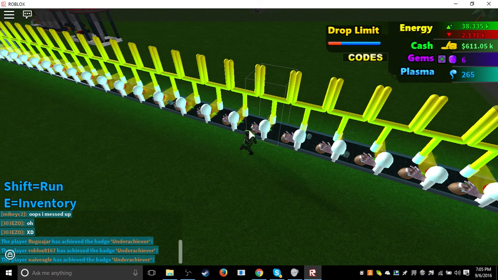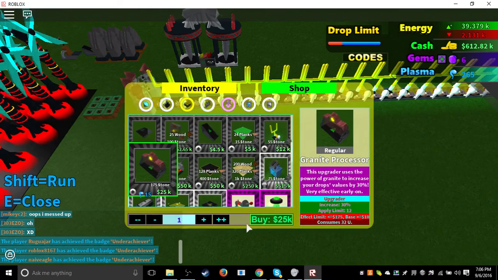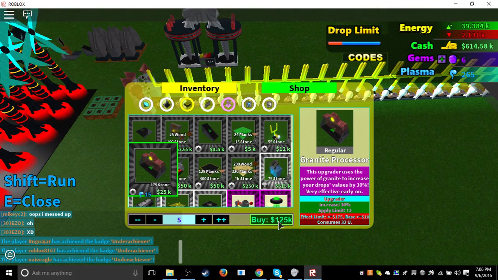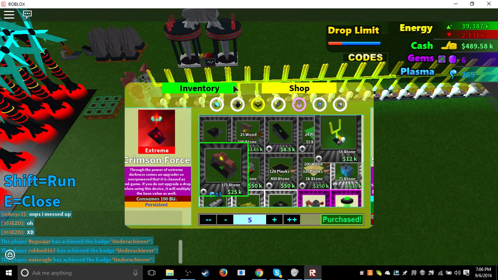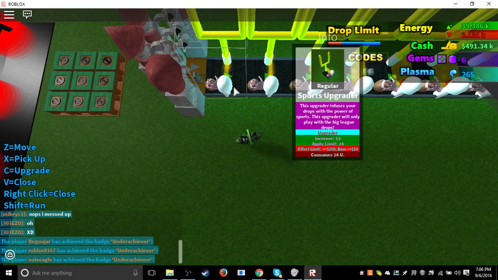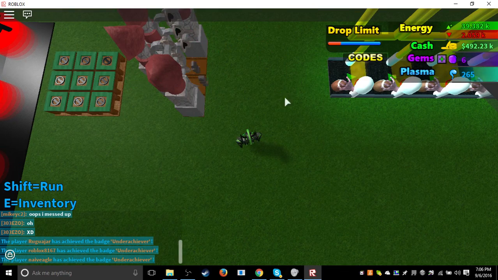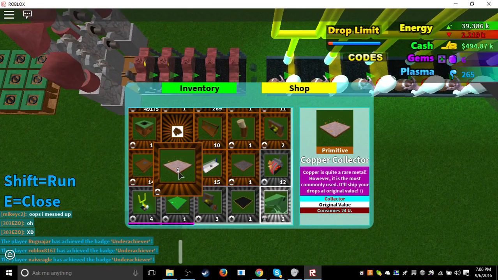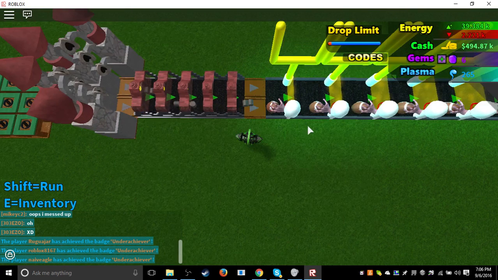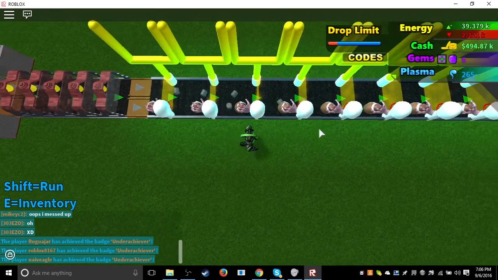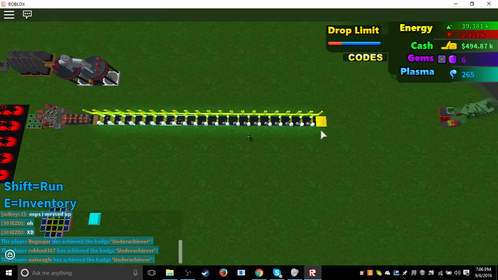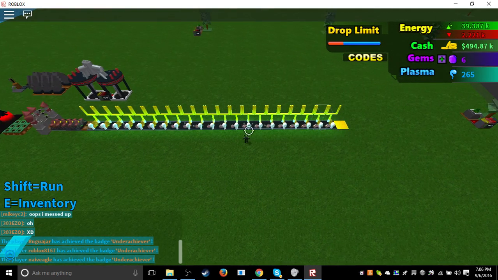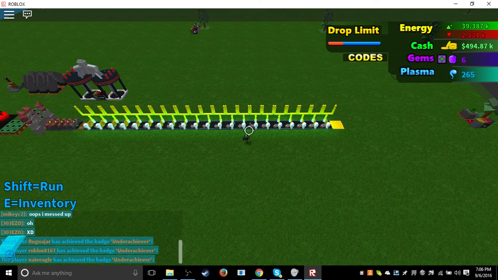Now, once you get some more money, you're gonna want to buy some granite processors, and you're gonna need 5. And then once you have those placed, now, let's see how much we get. So you guys, I have 24 of these. You get 182.